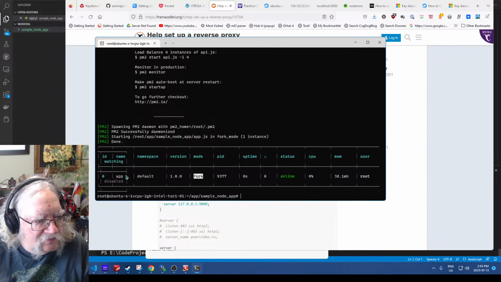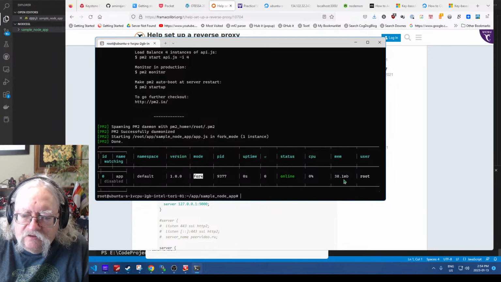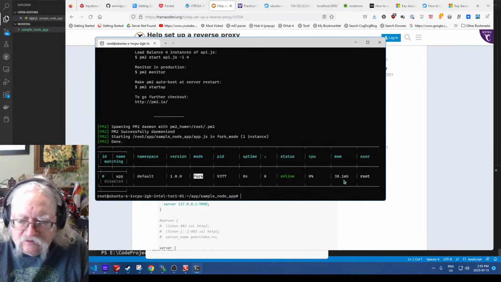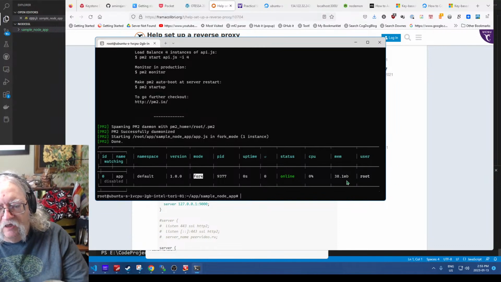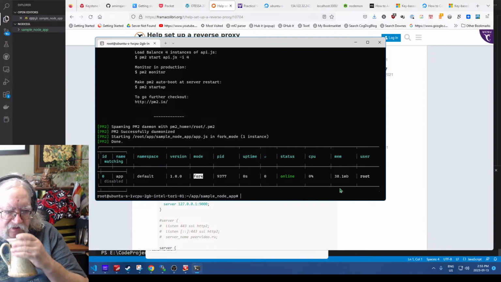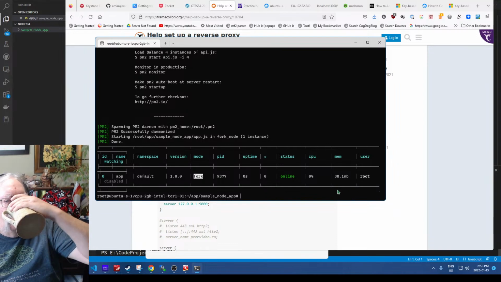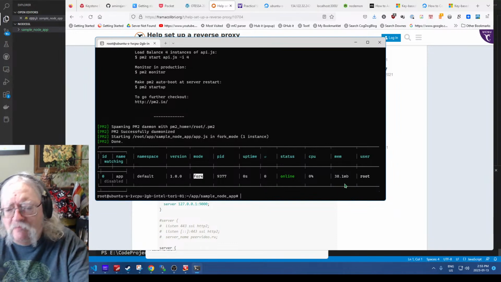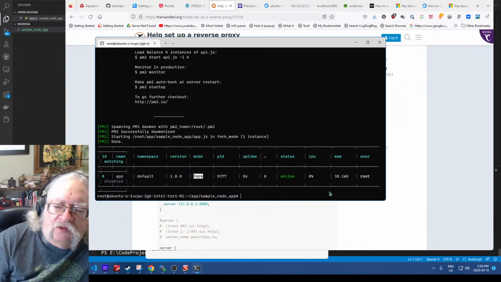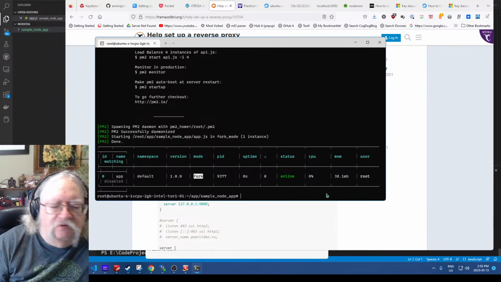So, taking up 38 megabytes. Megabytes or megabits? Probably megabytes of memory. I say megabytes because usually we only use bits when we're talking about transmission.